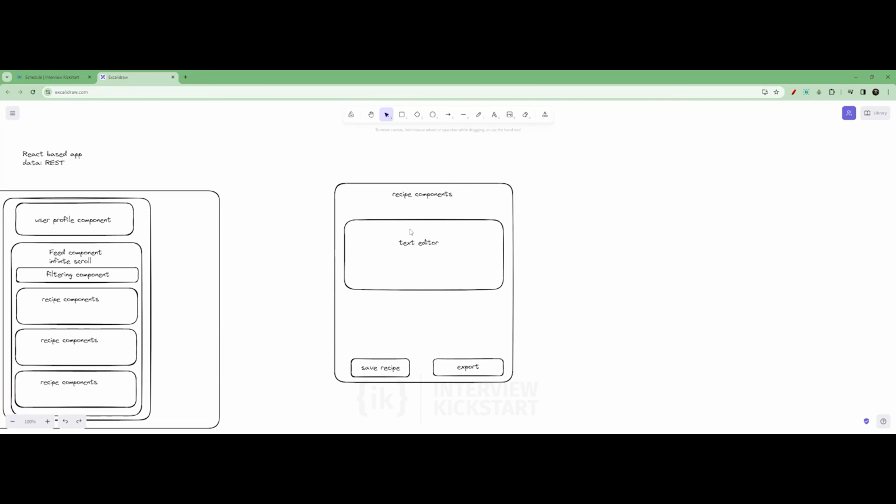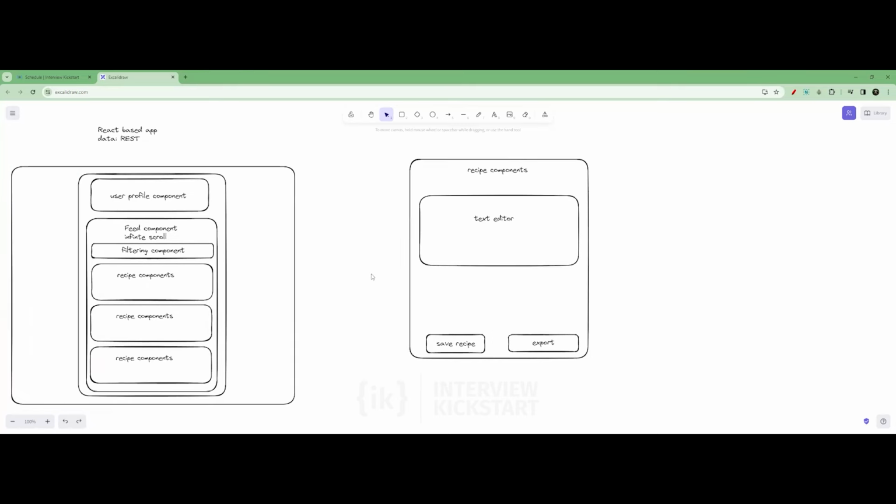We can create a recipe component. We can add a title. We can do all of our content inside the text editor. We can save the recipe or we can export the recipe. So this will help us to do both things, either create a new recipe or edit a recipe. And once it's saved, we can potentially export this recipe as a PDF.